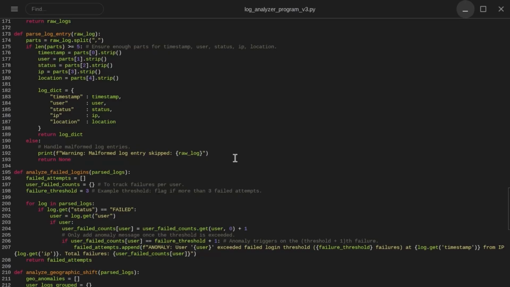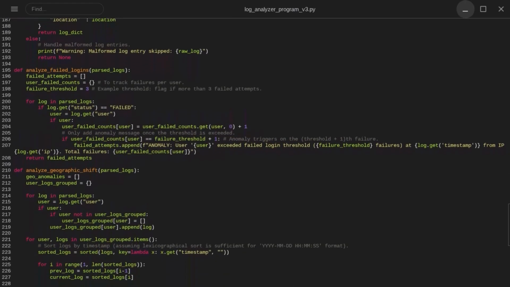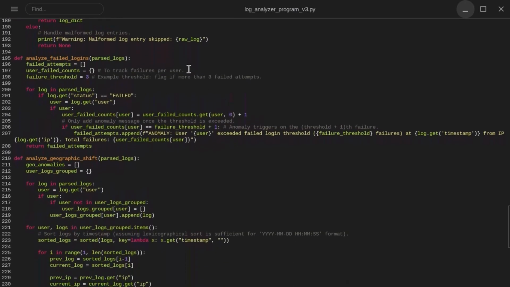The logic for the analyze failed logins function starts with an empty list for failed attempts, then creates an empty dictionary that tracks failures per user, and establishes a threshold of 3 failed login attempts. A nested for loop is used to eventually print an anomaly message once the threshold is reached, and the list of strings where the failed login attempts happened are returned.